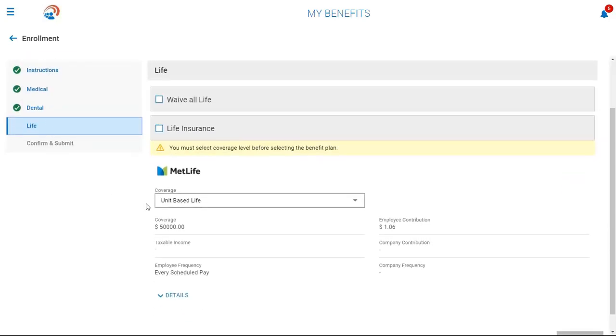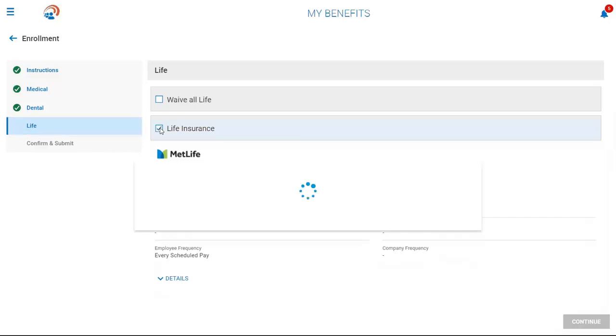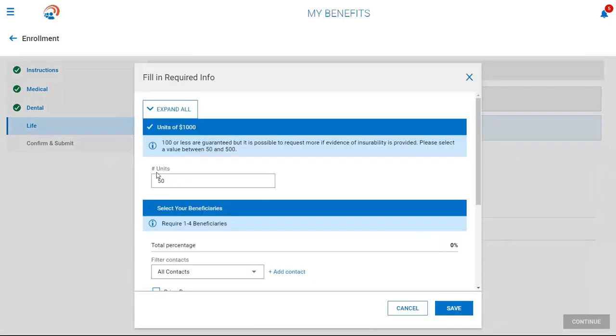Here we've set up a unit-based life insurance policy where employees can select their coverage amount by entering in the number of units that they will be electing. In this case, every unit equals $1,000 worth of coverage. We can see that 100 units or less is guaranteed, but it's possible to request more if the evidence of insurability form is provided. Let's see what happens if I enter in an amount greater than the guaranteed amount.